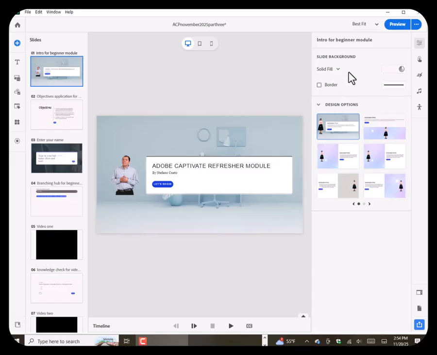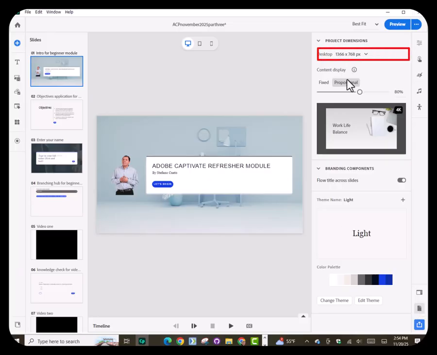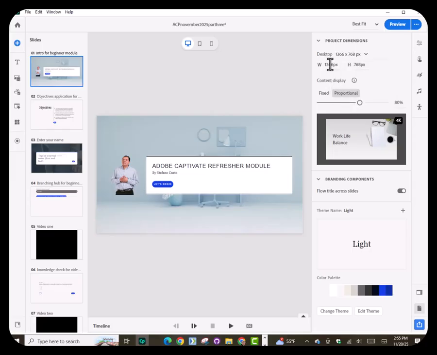Now, moving forward, we have, of course, project properties, which is located right here, bottom right-hand corner of the screen. Now, as you can see here, you can adjust your project dimensions, any way you feel would be best for your learning modules. Now, of course, here's custom, and you can decide how you like the width and height to be. Now, by default, it is set to proportional, and you can do fixed as well too.